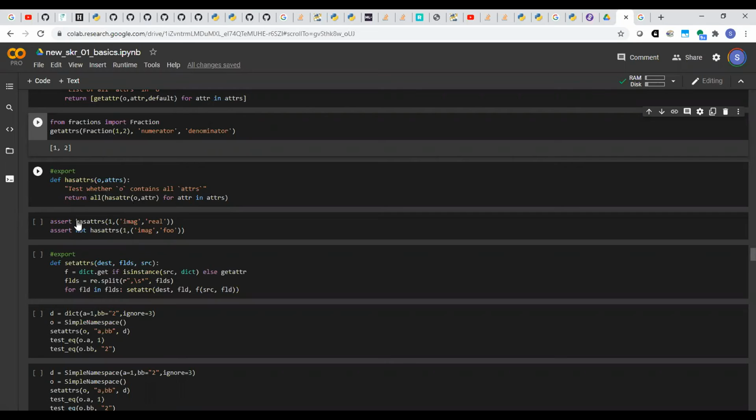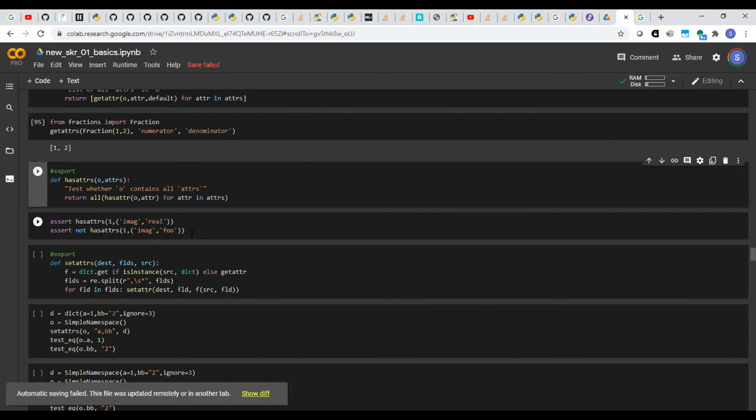So he says, for example, hasattrs of o, imaginary and real, it exists, and then make sure that one doesn't have the attribute foo. So it's assert not hasattrs one, imaginary will be there, but foo won't be.